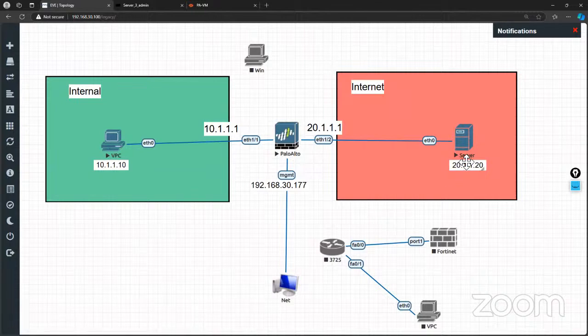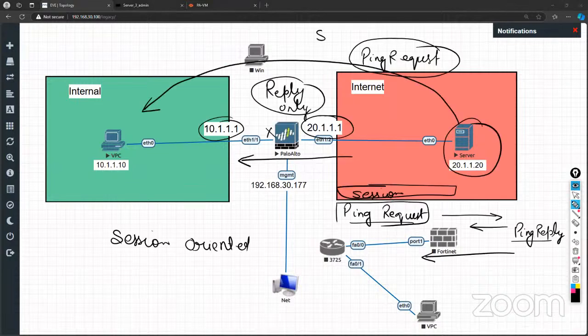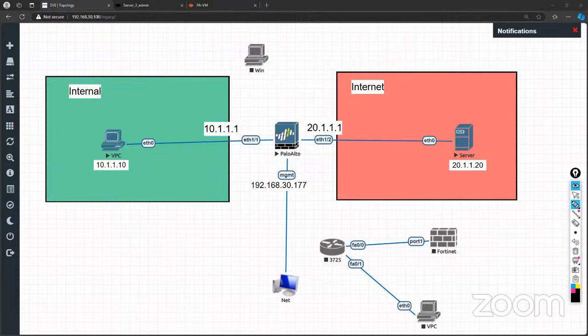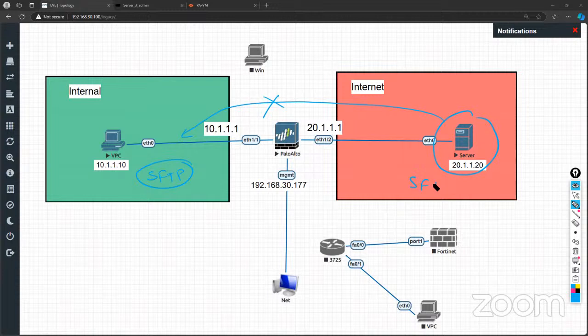If this guy initiates the communication, so if this is initiating the connection, like for example, any of the SFTP servers is here, and he tries to access that SFTP server, he cannot. That's not allowed. But it could be a requirement that you have an SFTP server here and an SFTP server here as well, in both cases.